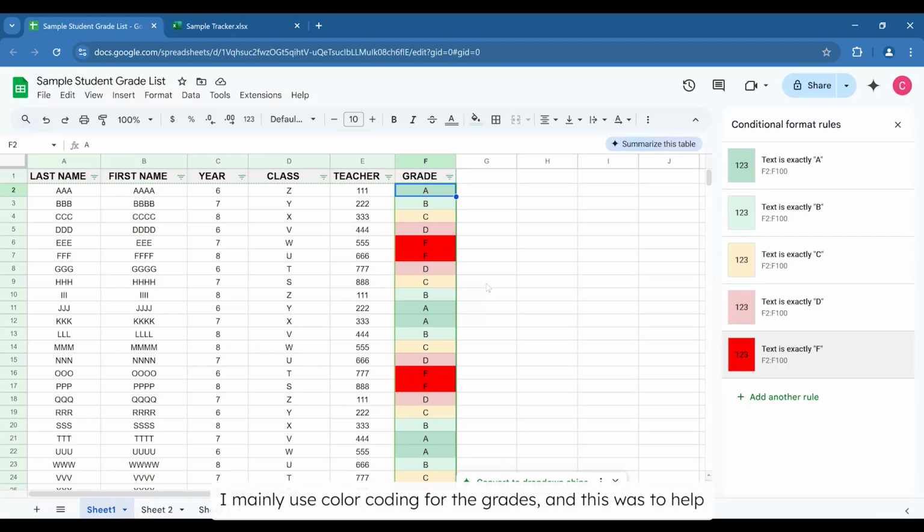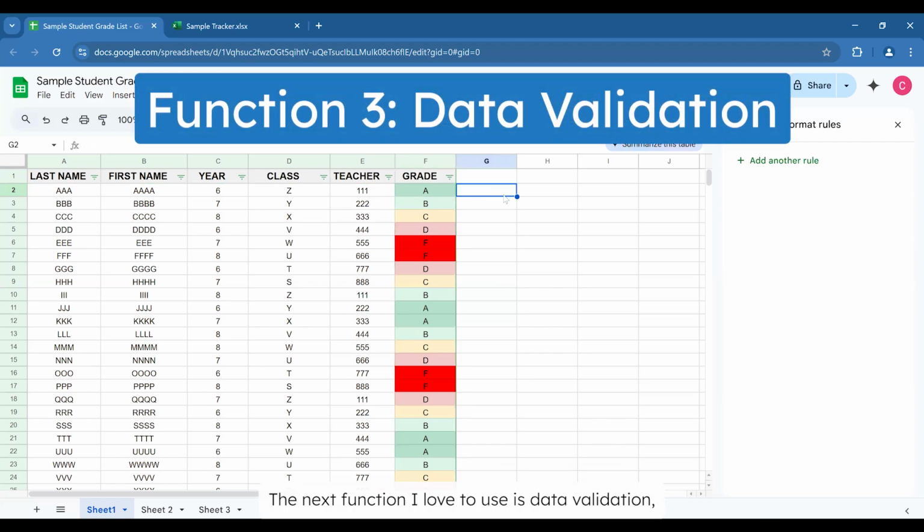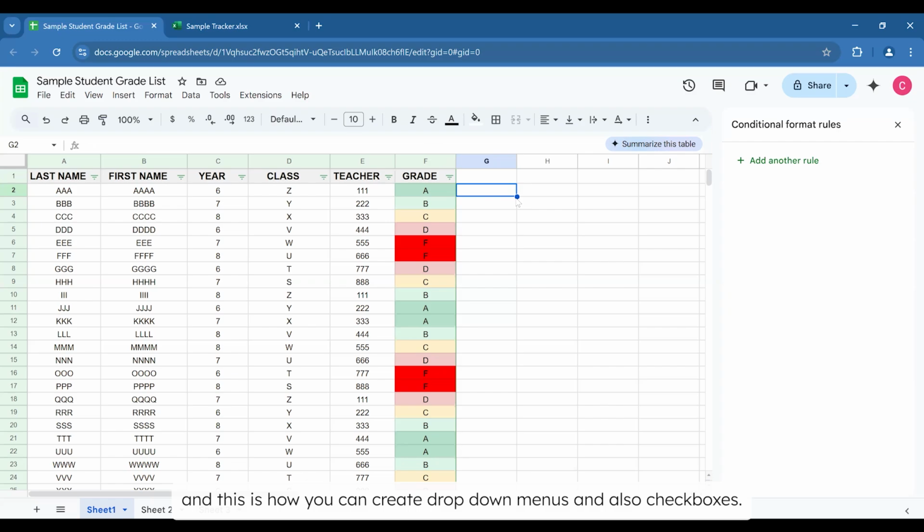I mainly use color coding for the grades, and this was to help our team be able to see patterns more efficiently during our data analysis conversations. The next function I love to use is data validation, and this is how you can create drop-down menus and also checkboxes. So let's take a look at Google.